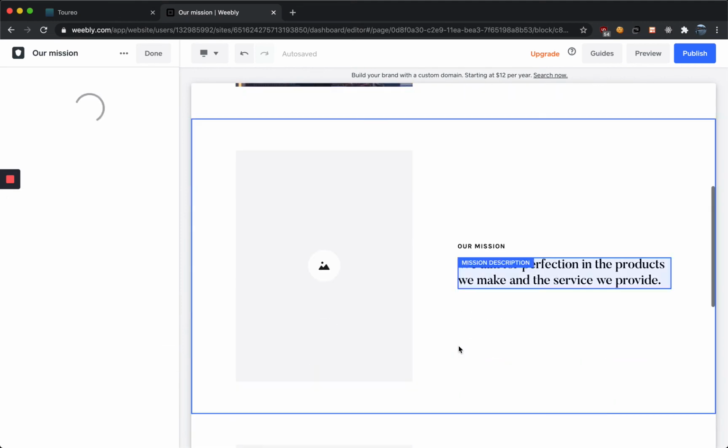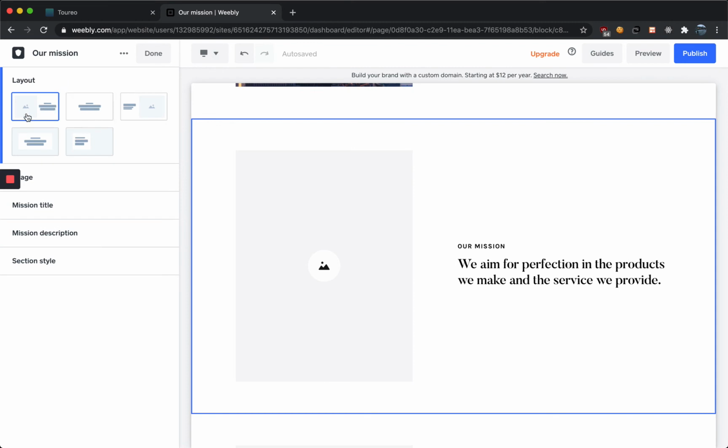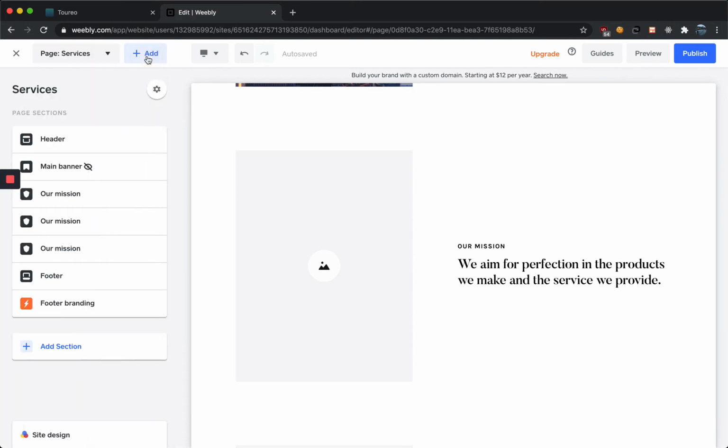And by the way, you can change the layout here by clicking on the container, clicking on layout. Right now we have the image on the left with text on the right, but we can just have text. We can have the image on the right with text on the left, etc. Let's keep this layout. It looks great.